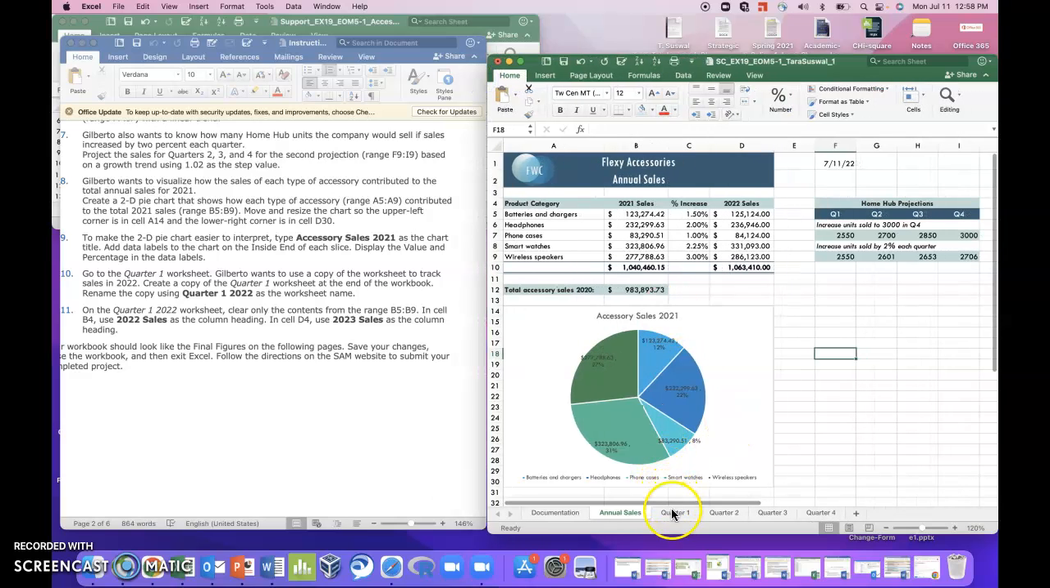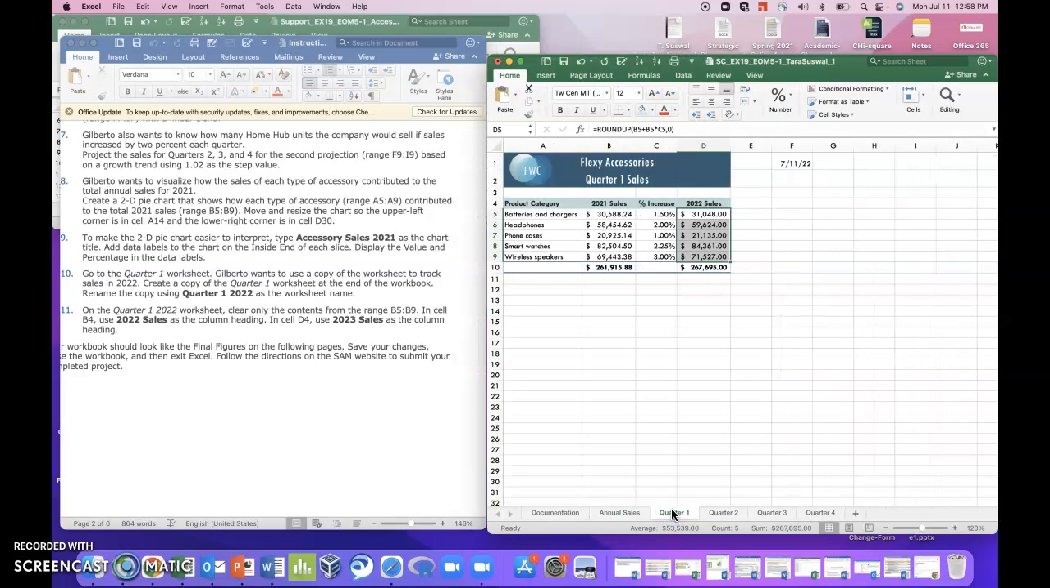We already have a Q1 sales worksheet that is just fine. We like the way that this is set up. If we want to use this format again for Q1 of 2022, we don't want to have to recreate things necessarily. So what we can do, and what we're doing in step 10, is we are copying this.